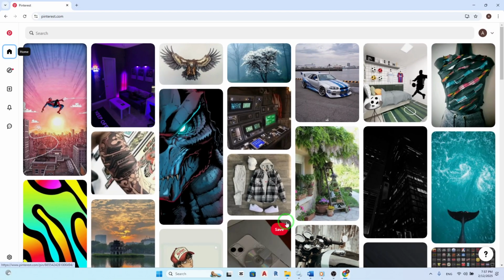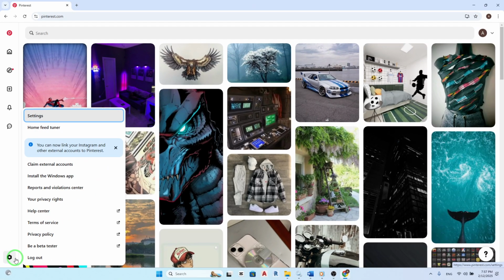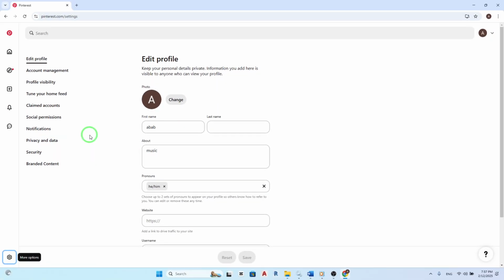Once you're logged in, look for the gear icon located at the bottom left corner of the screen. This icon represents the settings menu. Click on it to proceed. Next, you'll see a menu pop up. From this menu, select Settings. This will take you to a new page where you can customize various aspects of your Pinterest experience.